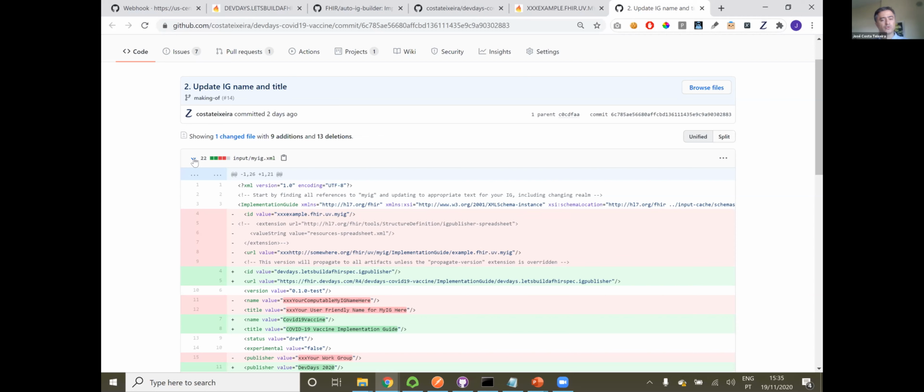And every time that you do this, you should build again, just to make sure. If you put the wrong character there, or if you forgot to close a tag, it's always a good step to build locally before committing anything to the repository. So that was step 2, which is just to make your implementation guide look like your implementation guide.